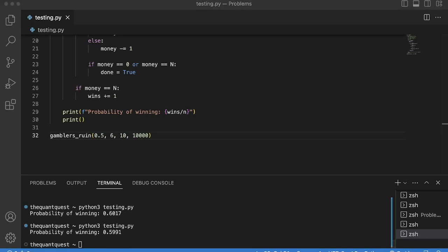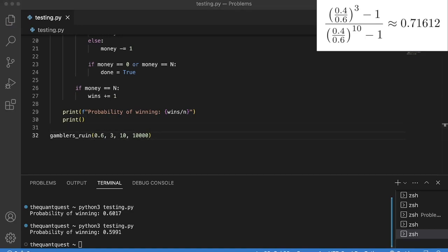Now let's try some different numbers. Let's try p to be 0.6. We'll have 3 at the beginning and then 10 at the end. And so we'll show it on screen, but right now this is expected to get about 0.716. So let's see if that's what we get, 0.716. And that's pretty much what we get.